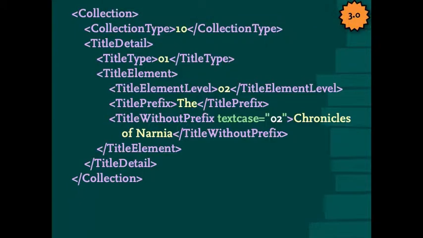Now you see there that within that collection we have title detail, and that describes the title of the collection, in this case, the Chronicles of Narnia. We've split off the prefix, the word the, that's not used. You could do this in ONIX 2 as well. But fundamentally that's a title element with a title type and a title element level. And this gives you a clue about how ONIX 3 treats titles.